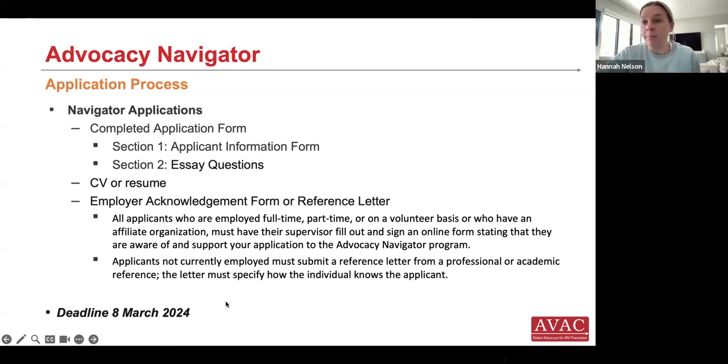The link is on the application itself. It's also on our website. And this form really just says, I understand that this candidate is applying. I understand the time commitment that it will require, and I support them in applying to this opportunity. If they are successful, we will support them and make sure that they have the time and the space they need to complete the program requirements.